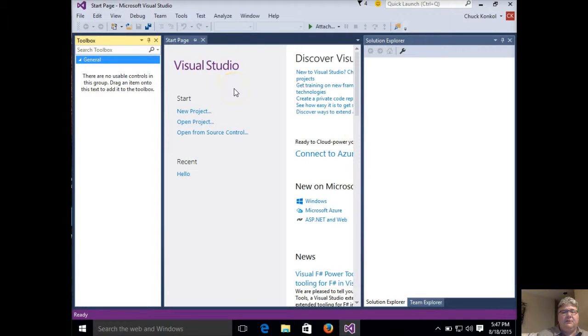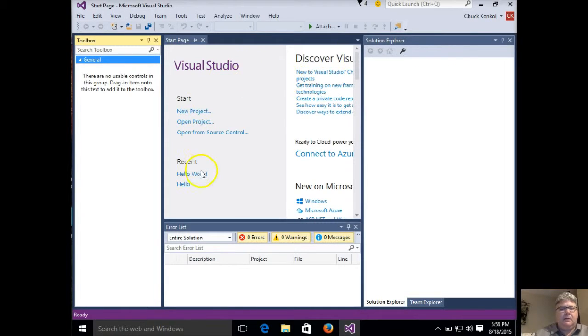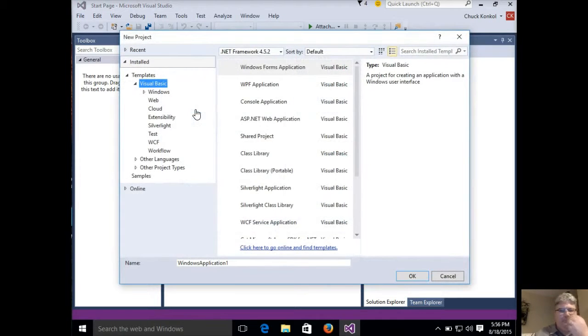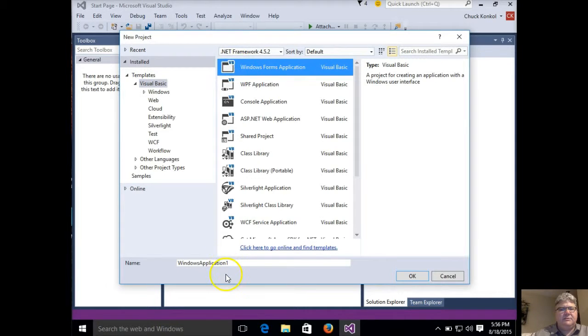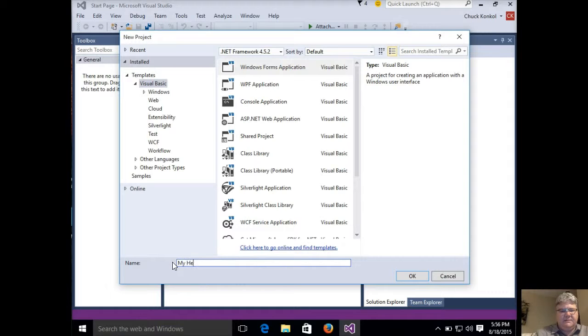So first thing you want to do is make sure you've installed Visual Studio. You've already selected Visual Basic as the default development language. Right, Solution Explorer, and the middle is where you begin building your project. So click on New Project. Visual Basic should be selected already. Windows Form Application is the second thing you'll select. And type in my space hello space world. Click OK.